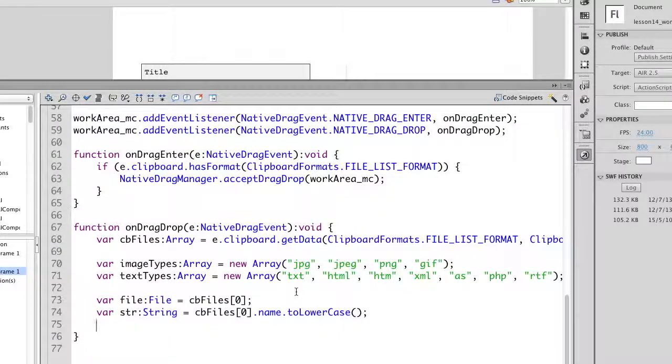So this is a very simple way of checking. It's not actually a foolproof way because, for example, what if the file name has PNG in the first part, but it's not really a PNG file? So this is a very crude way.